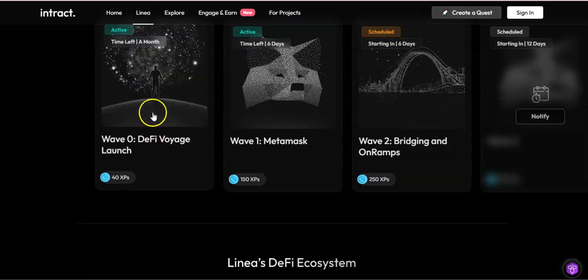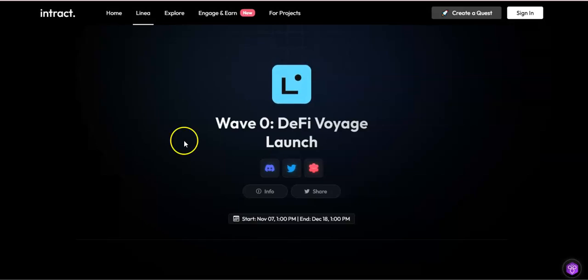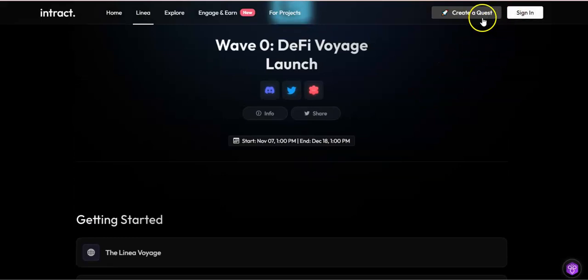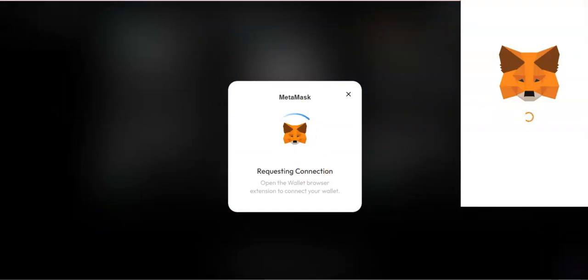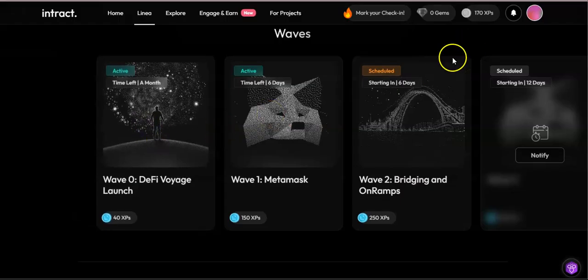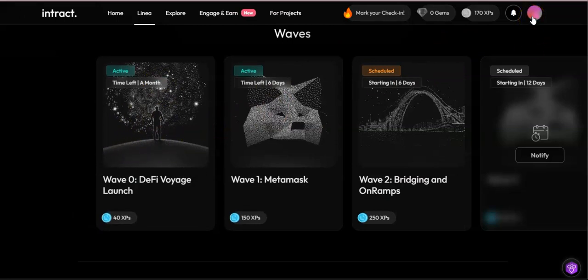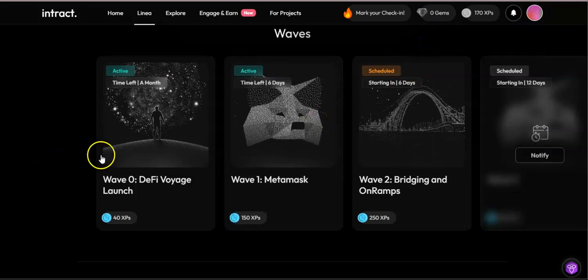Now let's jump into it. Let's click on the first quest, which is an introductory one, the wave 0. Before you begin this task, please connect your wallet, click on sign in. Make sure you are using MetaMask. My wallet is connected. I just went back to the first page where the link in the description will take you, so that you understand how to get your affiliate link. At the top right, you can see it, just click on it, get your affiliate link and share it with your friends. Alright, so let's begin with the first one, wave 0.